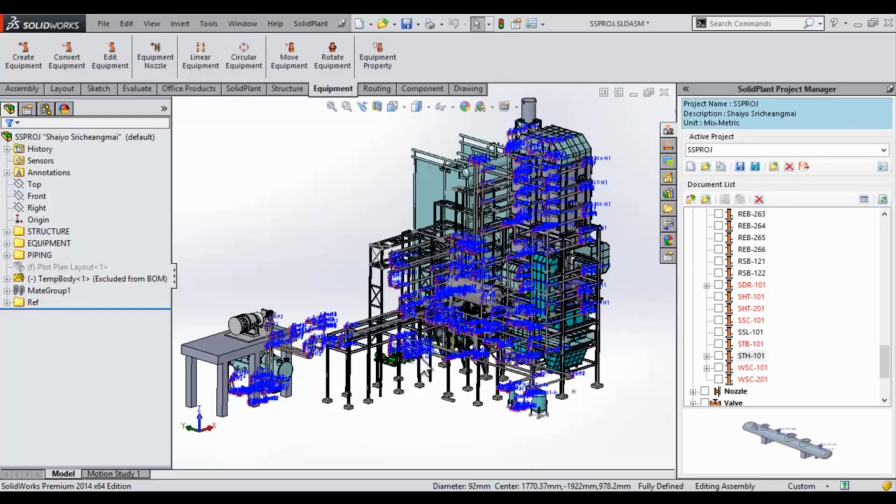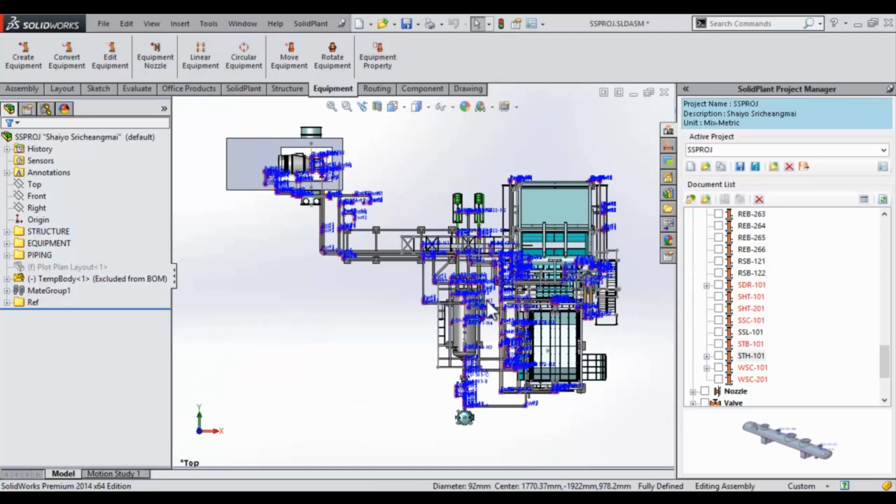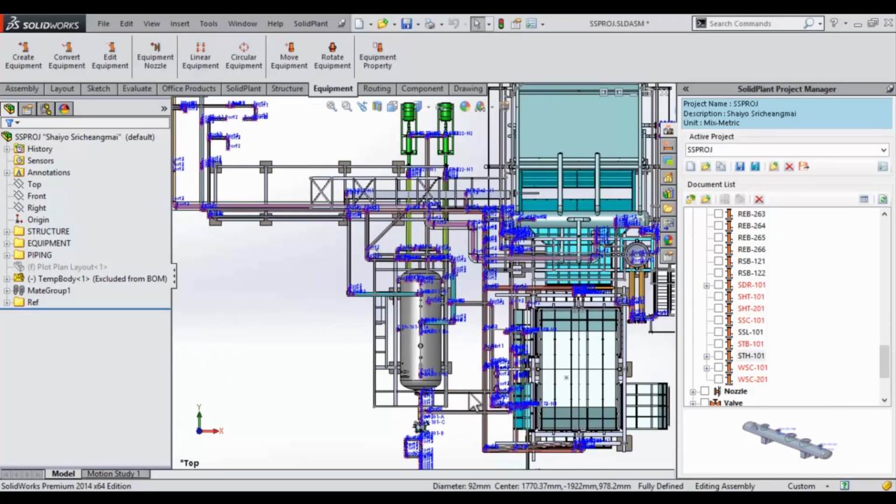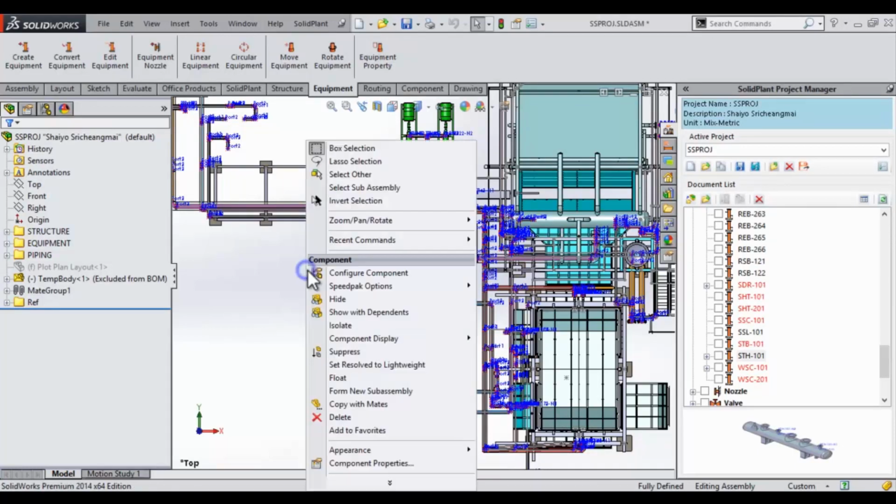The first thing we'll do, we will go to our top view. We'll zoom in on our item of interest. This tank in the center of our screen is a large deaerator tank. We want to select this area. I will perform a box select from right to left. It's also known as a crossing box. All items in the box or touching the outer line will be selected.